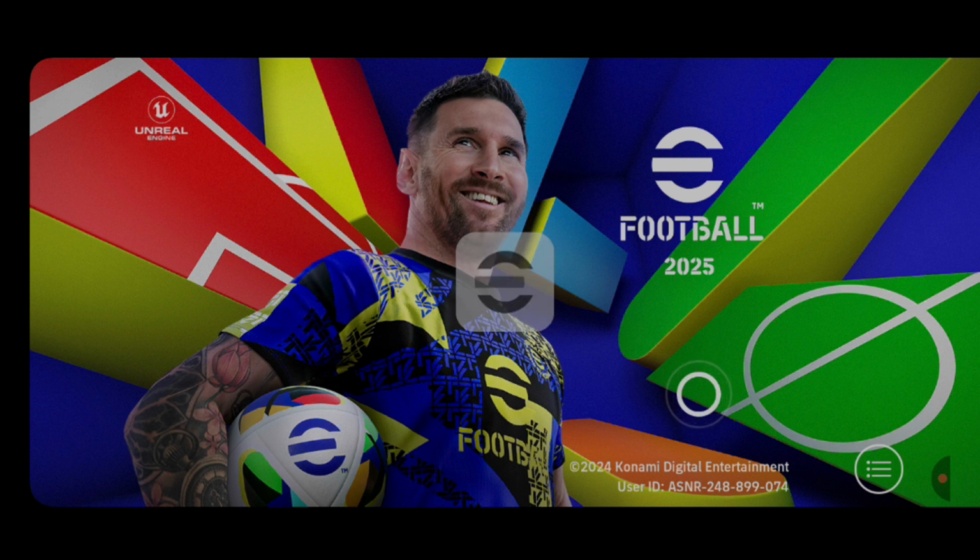Next, select your preferred login method and enter your account details. For example, if you are using a Konami ID, type in your email and password. If it's a social account, just tap the button and allow access.